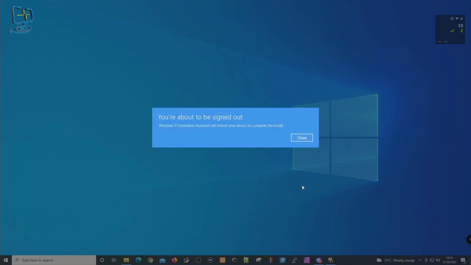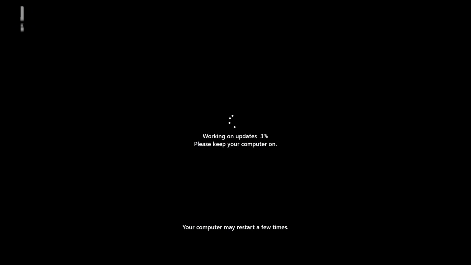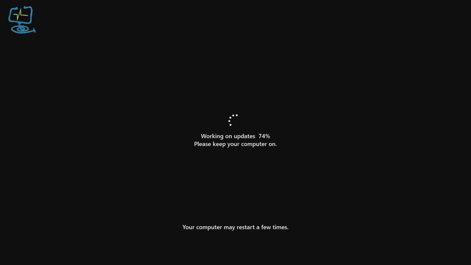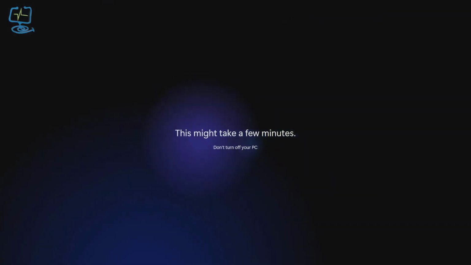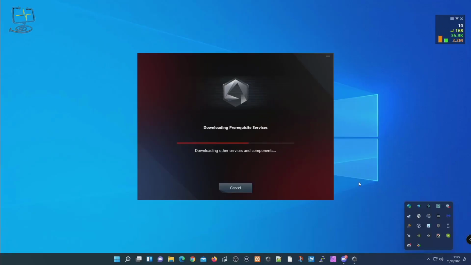And at this point, you'll get the splash screen saying you're about to be signed out and restarted. It will then go to the black screen and do some more updates. It then looks like it's going to boot in and then does some more updates on top of that, getting things ready. This is the same as if you're setting up a brand new machine. And then finally boots into the Windows 11 environment.